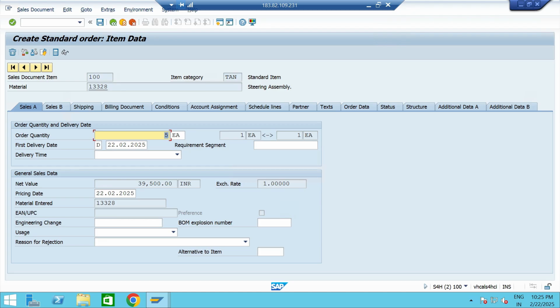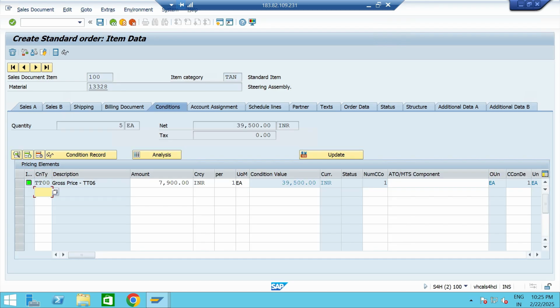So here go to conditions. See here, in the pricing procedure we assigned only one condition type, TT00 gross price, and the value is 7900. One product cost 7900. So now let me show you the condition record.